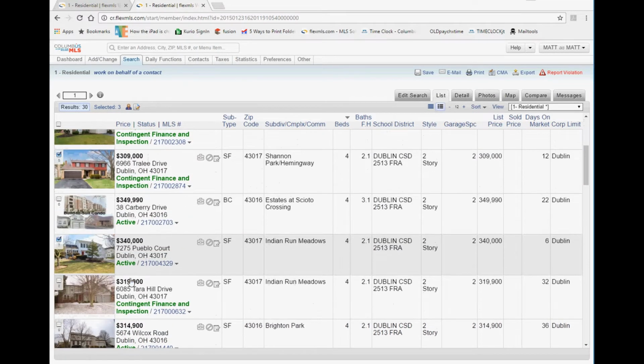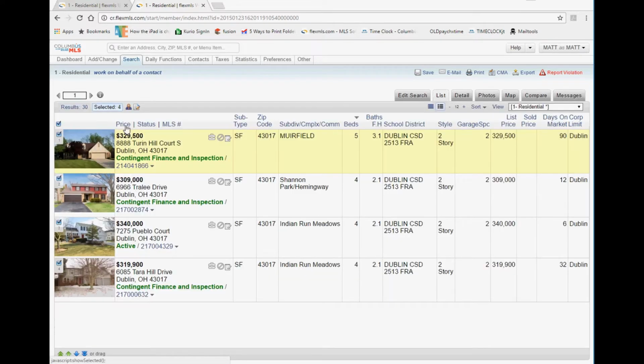So I'm going to add another property here. I'm going to go down to Terra Hill Drive, and I'm going to check the box. And I'm going to go back up to selected at the top left corner. And when I click on selected, now there are the 4 properties. Let's say I want to rearrange these. I want to put Turin Hill at the bottom of the list.